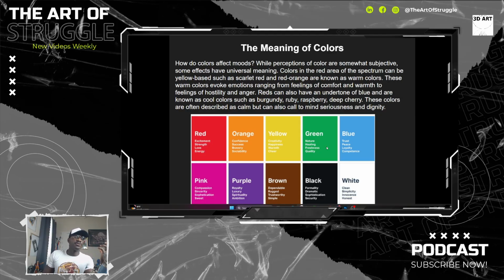Purple could be royalty, luxurious, spiritual, and ambitious. Brown could be dependable, rugged, trustworthy, and simple. Black could be formal, highly formal, dramatic, sophisticated, and secure. And white could be clean, very simple, innocent, honest. And these are just the basics that we will get. A lot of these are almost subconscious to us, right?